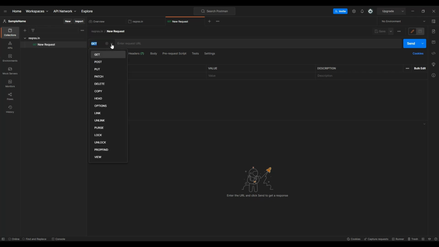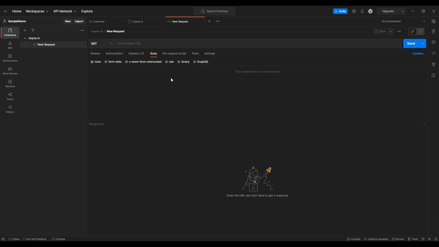Here you can select the HTTP method. The most common methods are get, post, put, patch, and delete, and I will try to explain all of them. And here you can put your request URL, and also here you can manage your request. If it needs a body, you can put it there. If the request needs params or query or something like that, you can put it there.